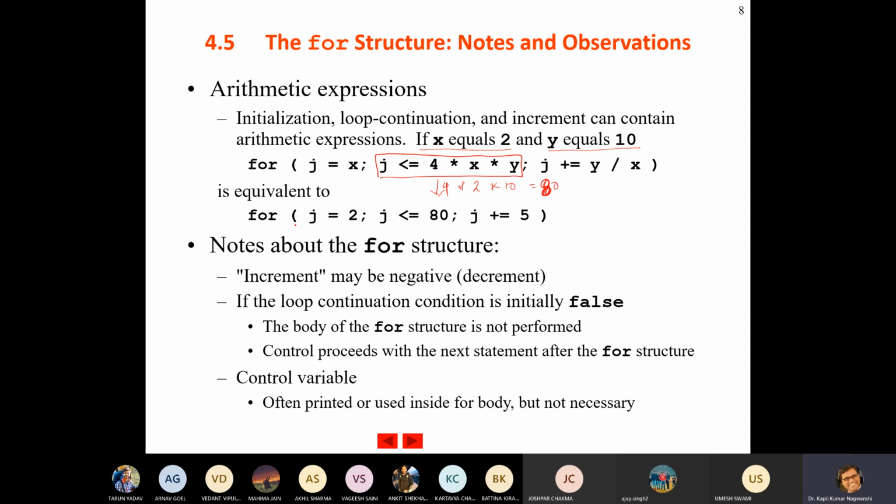Okay. So that's why for j equals 2, j is less than or equal to 80, and j plus equals 5, we are incrementing the loop by 5 each time. Increment may be negative, that is, decrement. If the loop continuation condition is initially false, the body of the for structure is not performed.